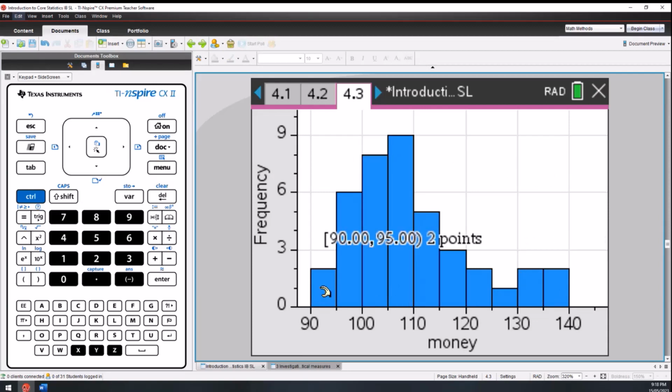And you'll notice that my little hand as it goes over is open there. And it's telling me that in the 90 to 95, there were 2 results. In the 95 to 100, there were 6 results. In the 105 to 110, there were 9 results. So that's quite handy as well.